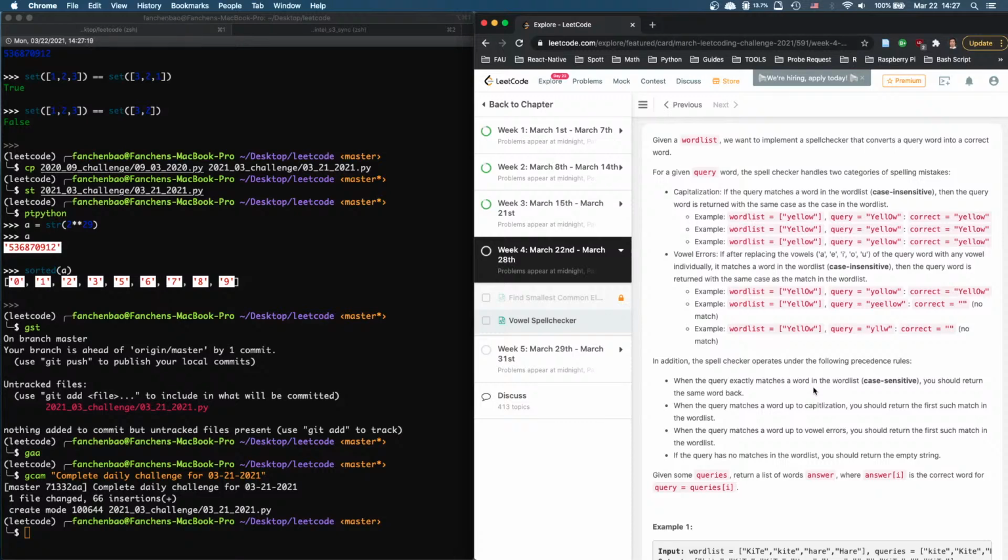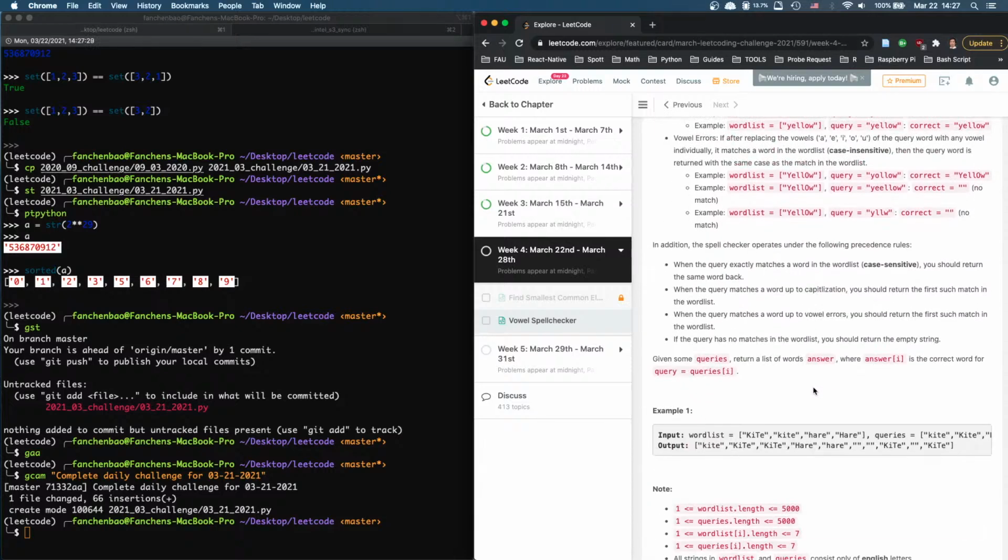Oh, what does it mean? When the query matches a word up to capitalization, you should return the first such match in the word list. Does that just mean we just match? Oh, okay, the first capitalization. When a query matches a word up to capitalization, you should return the first such match in the word list.